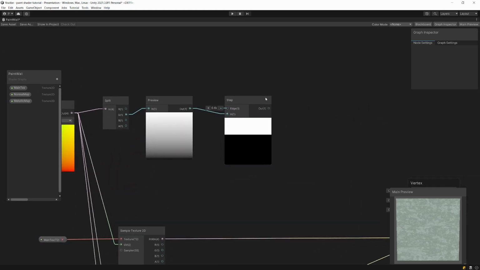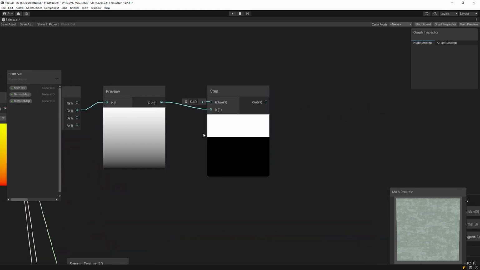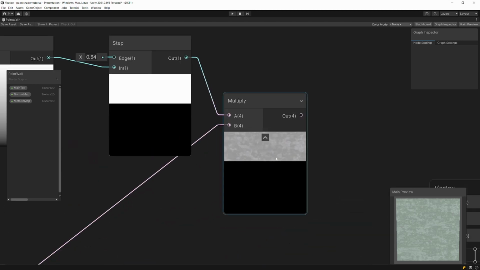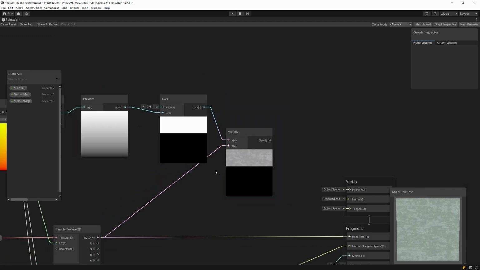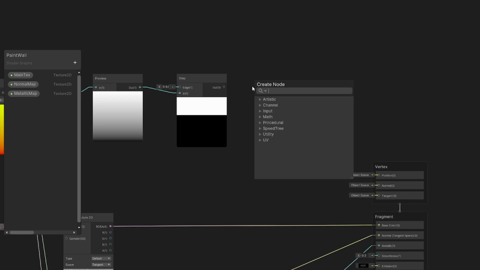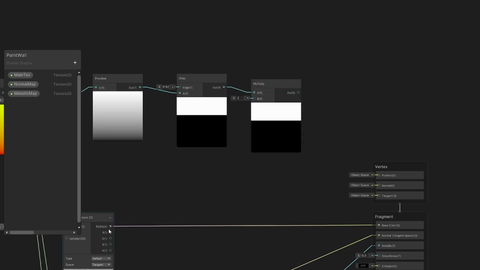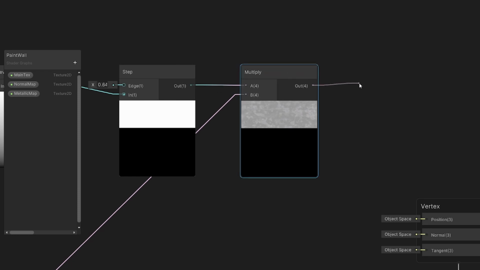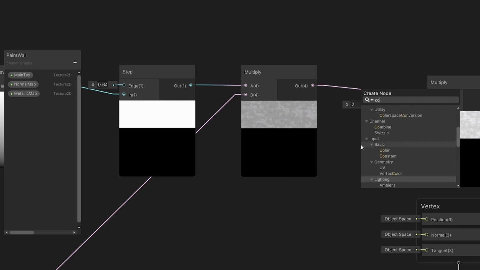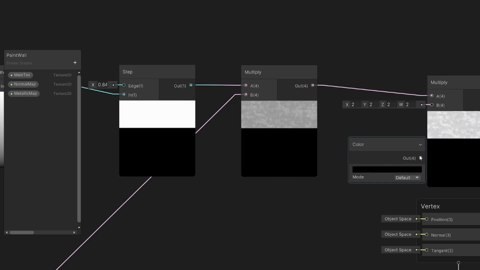Now the important part to remember is that we are actually working with vector four values. This white color means that if we multiply it with, for example, our texture, I can get only part of this texture, and if I get the rest of it and multiply it by a color, I'm going to be able to split it. So what I want to do is paint from the top, so I will multiply this by our texture, and next I will multiply this by a color, so I will press spacebar and type color, and I will select the color node and I will drag it here.